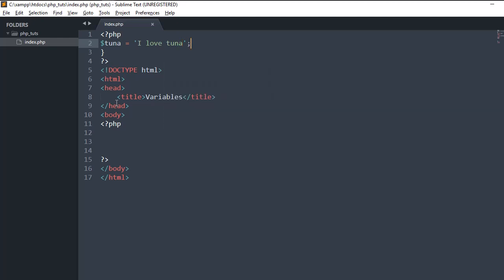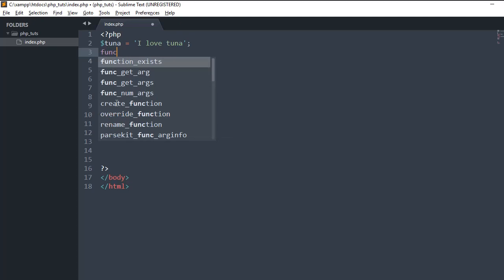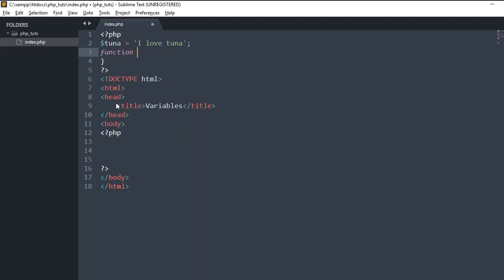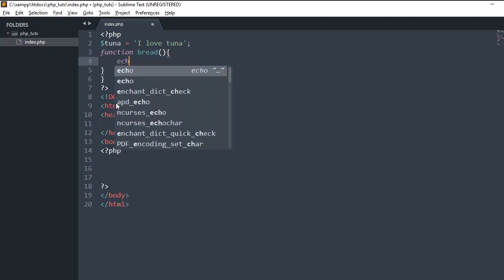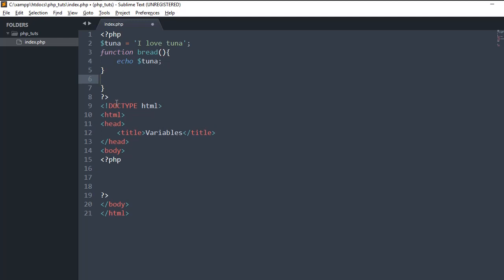Tuna is a food, not a girl's name anyway. So this is a variable, declared on its own currently, but I'm gonna create a function and give the function the name bread. If I try to echo out tuna inside it, we ain't gonna see nothing. You can't really make use of that, even though I call up this function. It's not gonna echo out tuna.